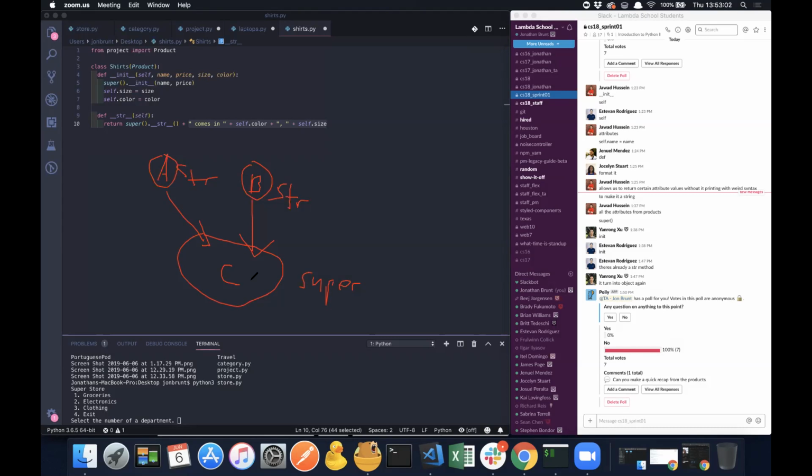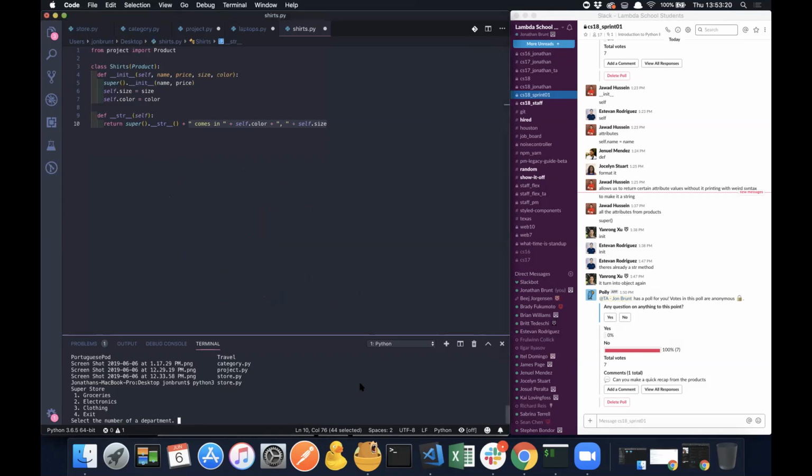Okay, so let me clear this. So for example, down here, say we wanted to say A equals shirt, and we're going to give the shirt a name of, we'll say, self, t-shirt, price is $9.99, size is large, color is white.